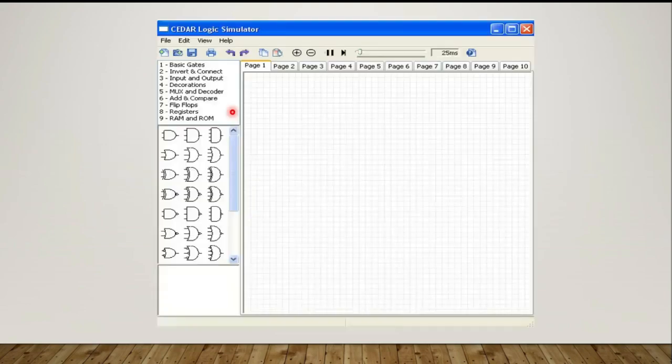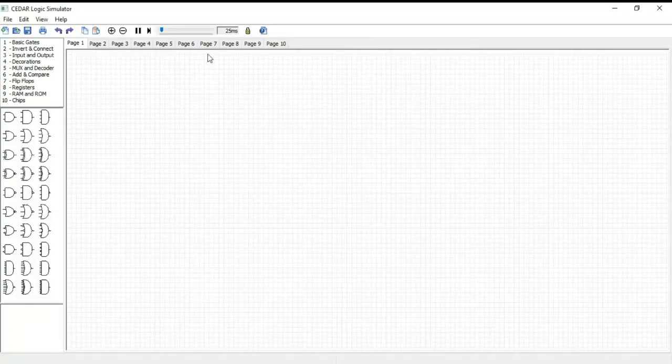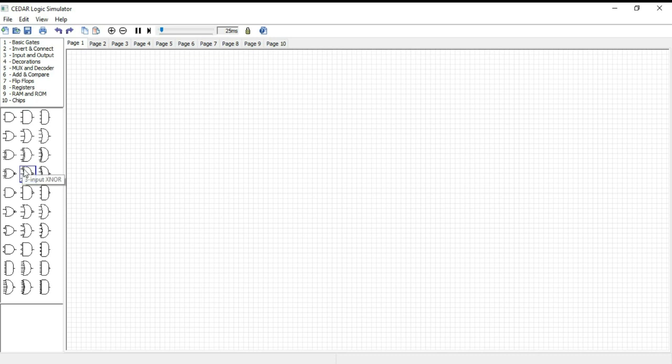Okay, let's move. When you start the Cedar Logic Simulator, you will see a window like this. This is our canvas, this is the Explorer pane, this is the menu bar and this is the toolbar. Okay, let's start the Cedar Logic Simulator. Okay, it is our Cedar Logic Simulator window. The interface of the program is plain and easy to work with. From the left side of the window, you can insert objects into the sheet by using the drag and drop method.